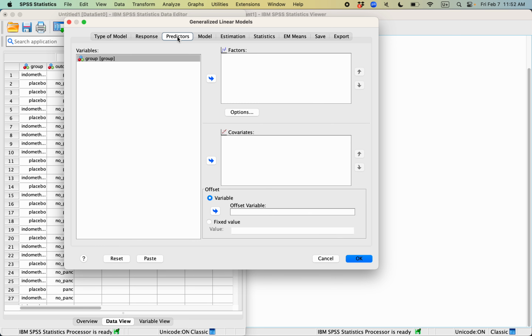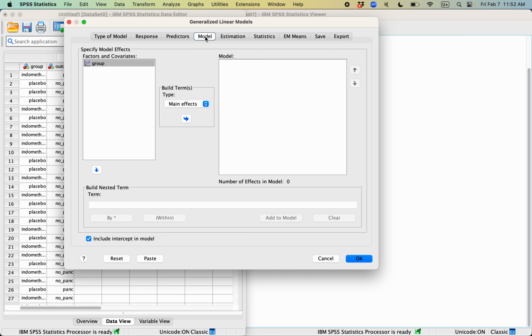My predictors. Well, that's extremely straightforward. I only have one here. This is simple logistic regression. So we'll add our group factor to the factors box. Fairly straightforward. We'll move on now to the model button. And this just asks, which main effects do we want to calculate? In other words, what do we want to compare across? And this will be more important when we have multiple variables in multiple logistic regression. But for right now, we just have the one. So we'll just add group.